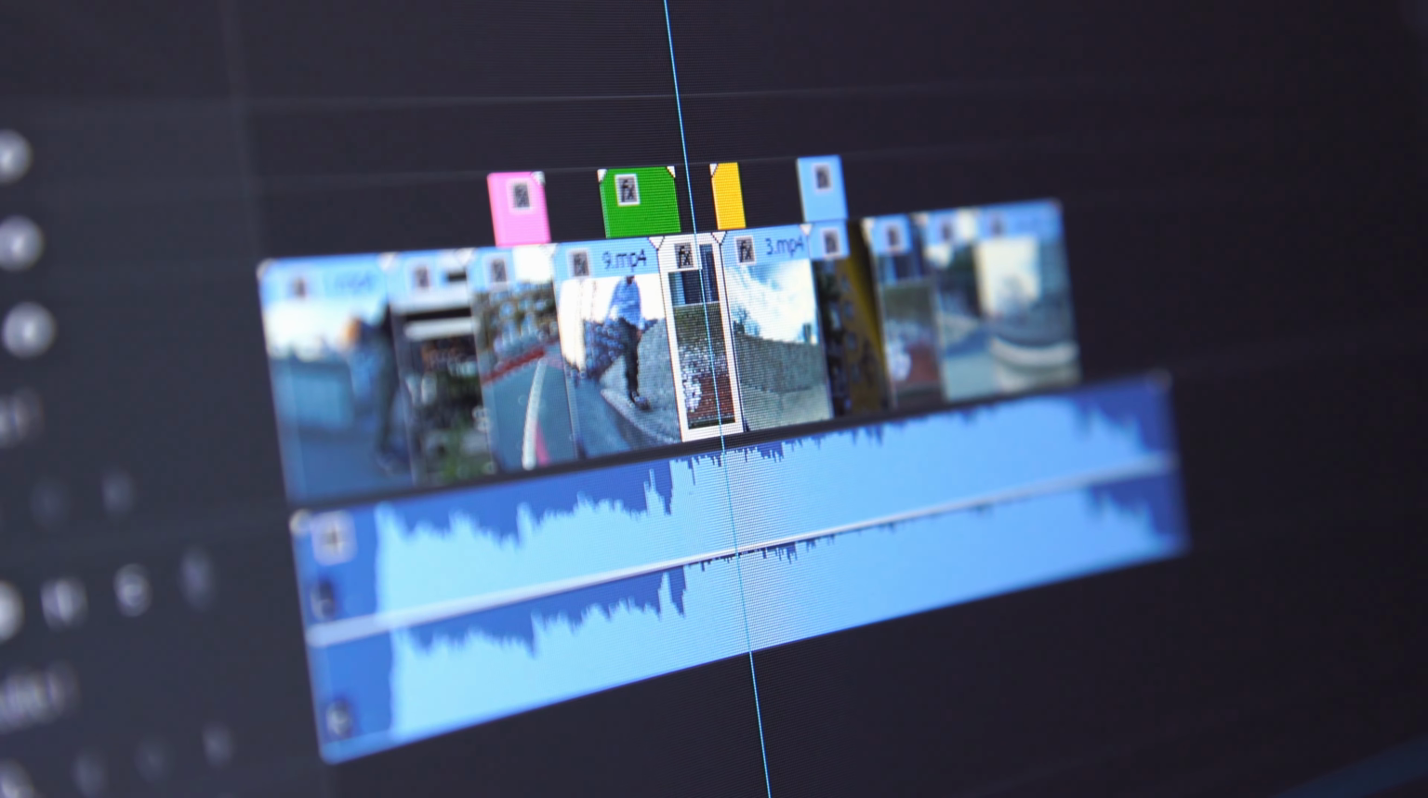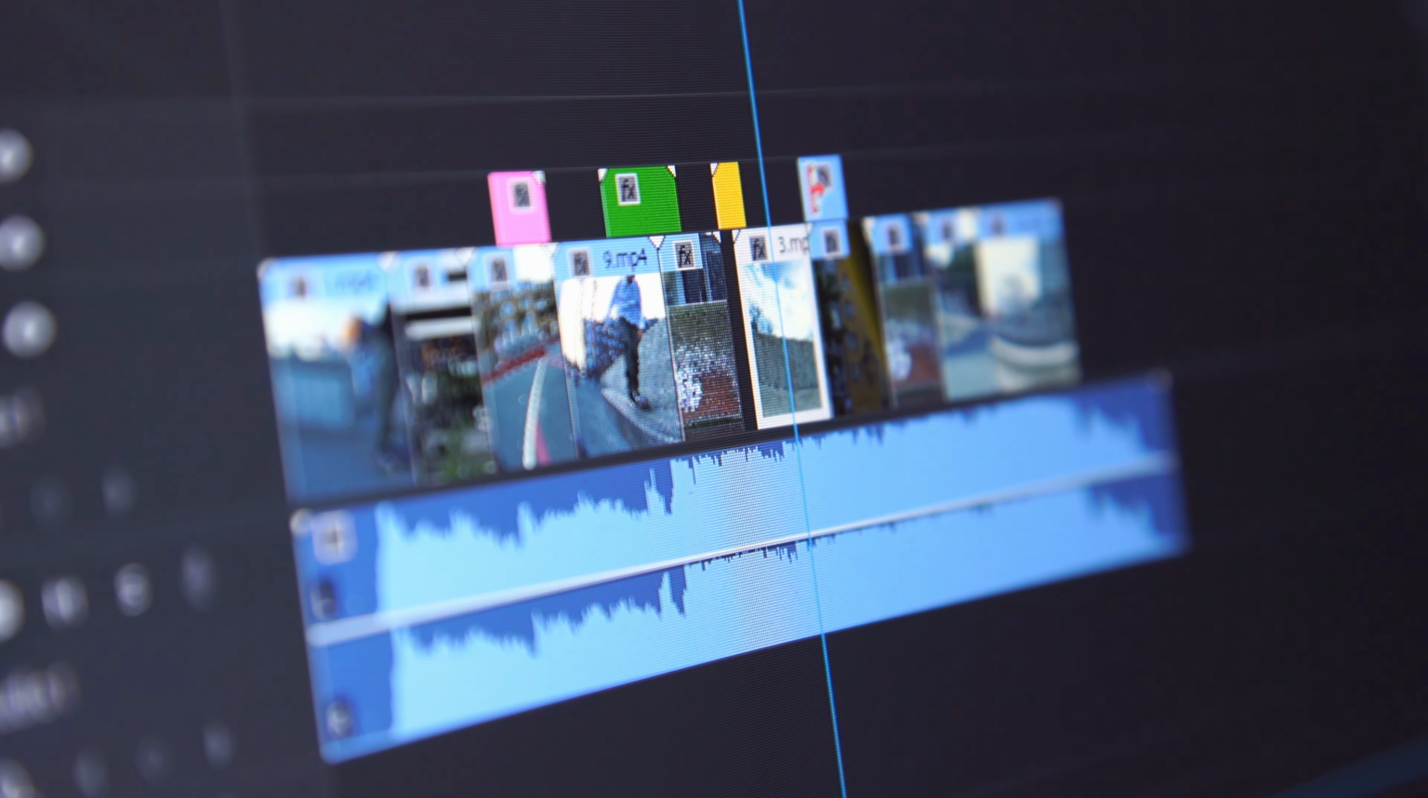So today I'm here to tell you 5 tips to help you to increase your editing speed inside of the edit page of DaVinci Resolve. So let's go into the computer and let me show you those 5 tips.